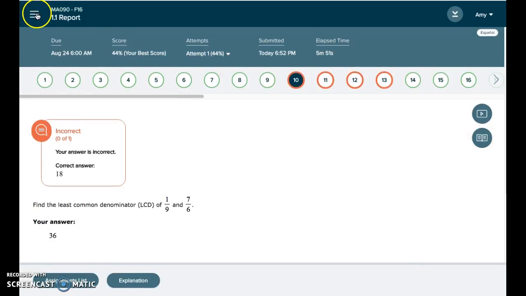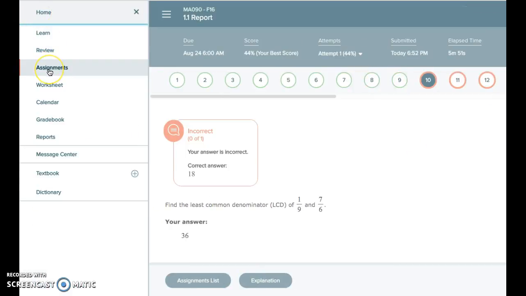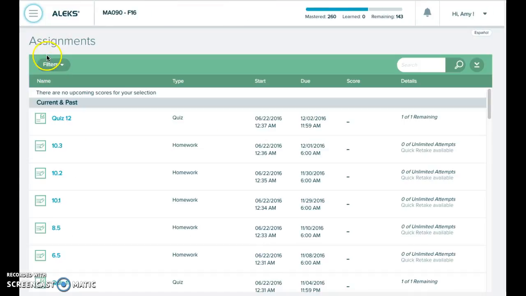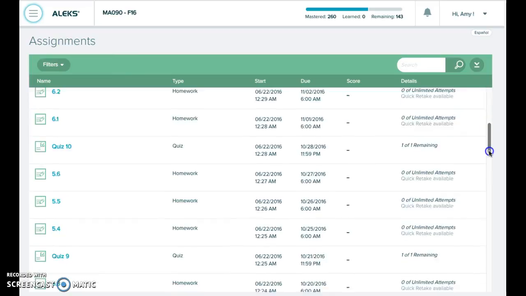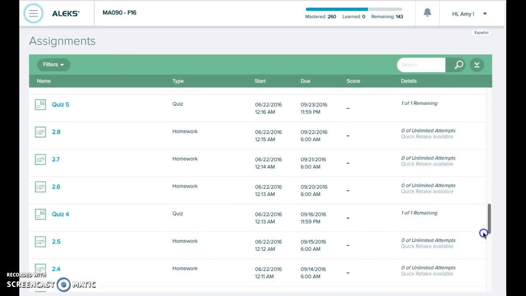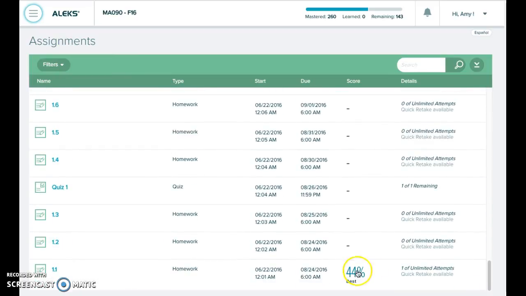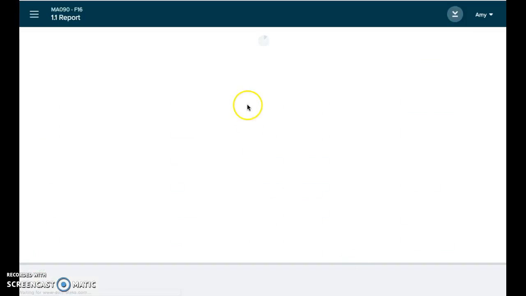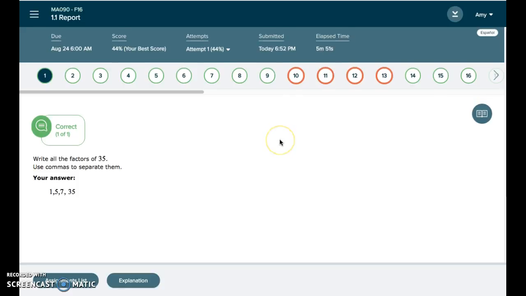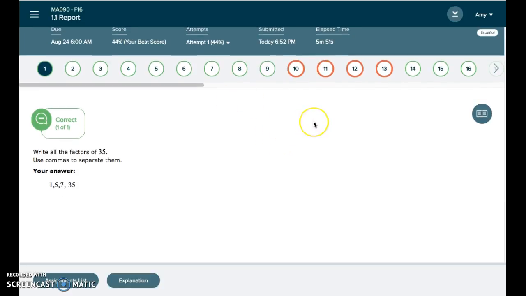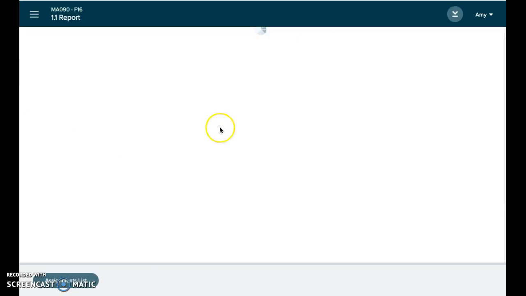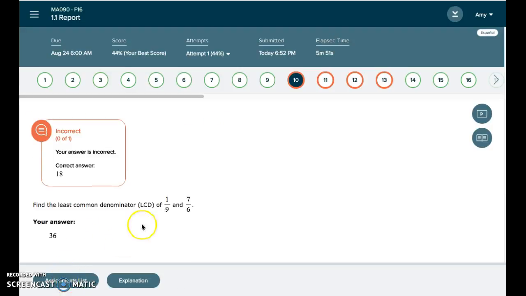But after you have gone on and you want to go back and look at your homework assignment that you did before and the grade you got, you can go to assignments here, and then you can see that the best score I got was 44. So I click on that, and that's just going to take you right back to the same screen. And that's the easiest way to review the solutions to your homework.